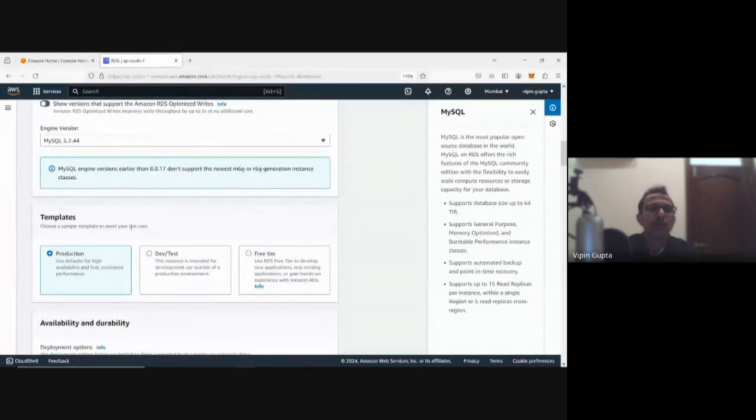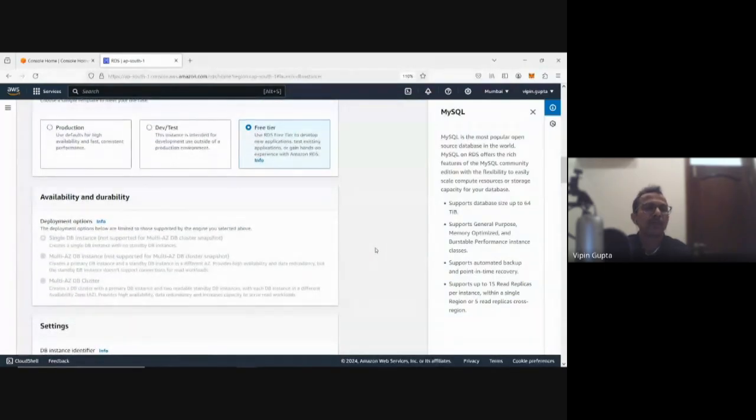Then which type of template do you want? Production means it will launch your DB instance in more than 2 availability zones, but it is going to cost you some money. We want to be covered in our free tier, so we are going to choose this free tier. Otherwise, if you are creating an application which you want to use in real life, then you will use the production option. But here we are experimenting, and we do not want any charges. So in our case, for experimental purposes, we are going to use this free tier. So be careful, otherwise charges will be there.